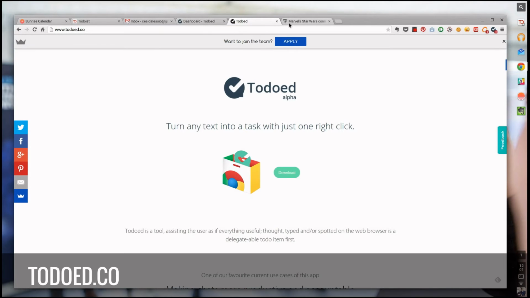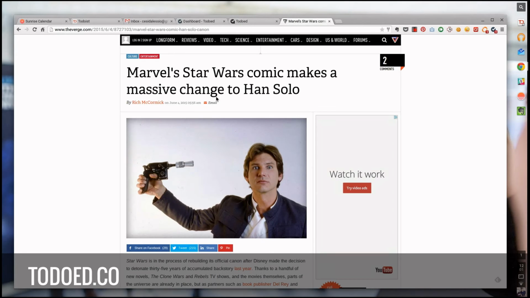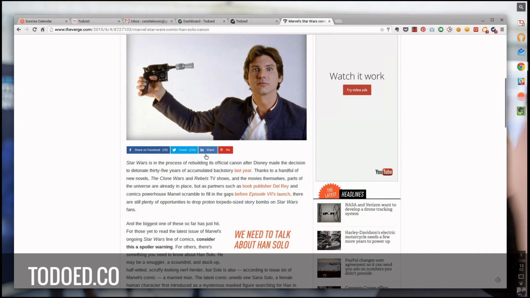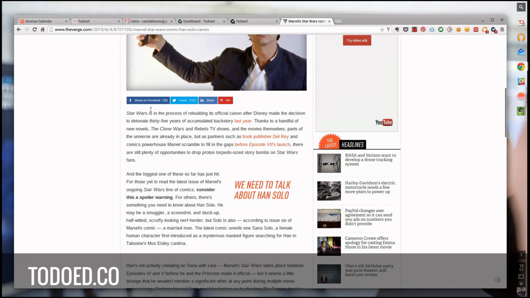So let's just go into the native experience it offers. I've just installed the Chrome extension. I started playing around with it a bit earlier, but this is basically going to be the raw experience of what it's like. So let's say I'm on this article, and this might be inspiration for me doing a piece on Star Wars. I don't know.